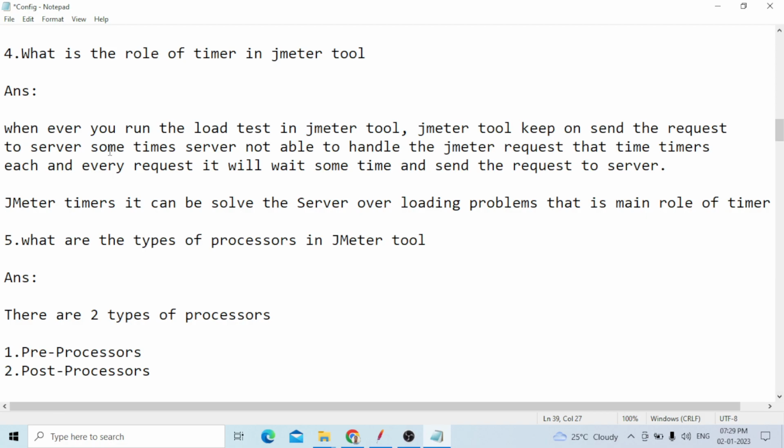Fourth one: what is the role of a timer in the JMeter tool? You need to explain this slowly. Whenever you run a load test in JMeter, it keeps sending requests to the server. Sometimes the server is not able to handle the JMeter requests. In that case, timers make each request wait some time before sending it to the server. This is the general explanation.